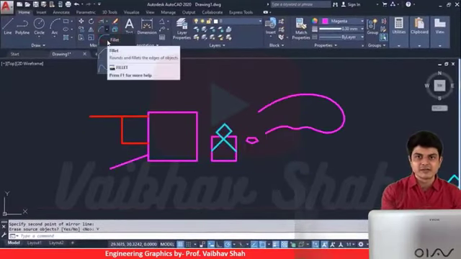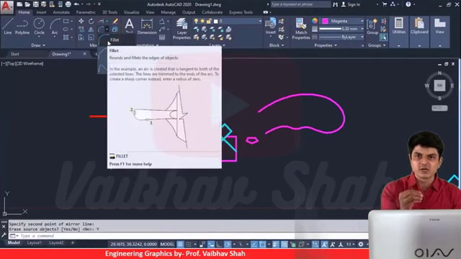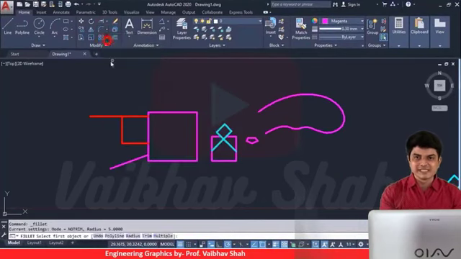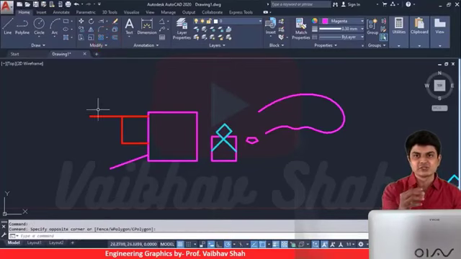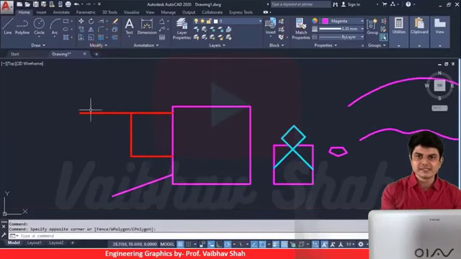Now let us give a fillet command. So if you need to give a corner to any intersection of two lines, you can use this fillet command. So you can give corners at the intersection of two lines. Fillet command selected.